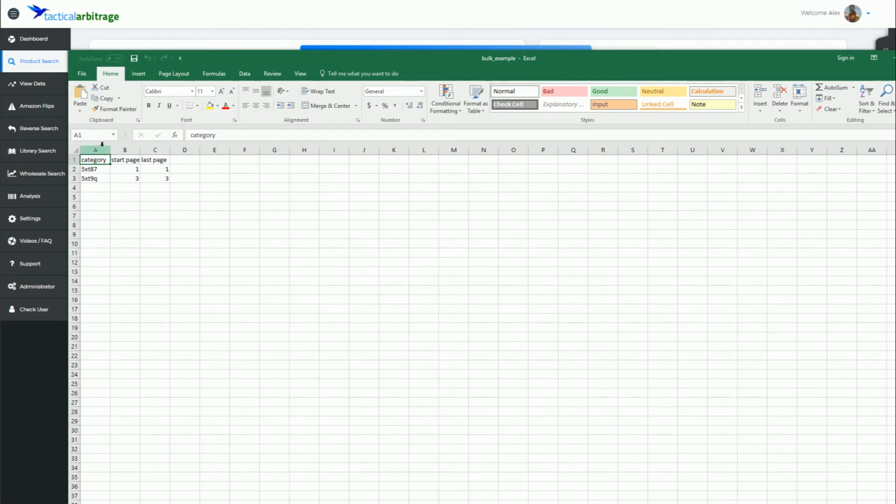So it's a 3-column file in the example: category, start, and last. Now, as we've already been made aware, you can actually completely eliminate these 2 columns, start and last page. That makes things super simple. You can now upload into Tactical Arbitrage nothing more than a list of category URLs and have Tactical Arbitrage systematically go through them one by one until it reaches the bottom. As long as you don't have more than 500 rows in there, then there's no problem with that.